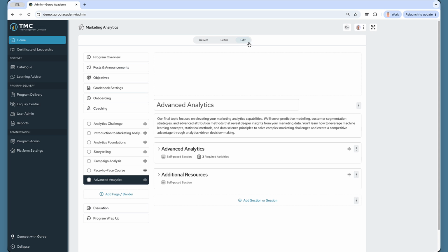As you can see, we've got three views. We've got Edit View, which is where we'll spend most of our time today. We've got the Deliver view, which will be used by your course facilitators and administrators. And we've got the Learn view, which gives you an idea of what your learners will see.